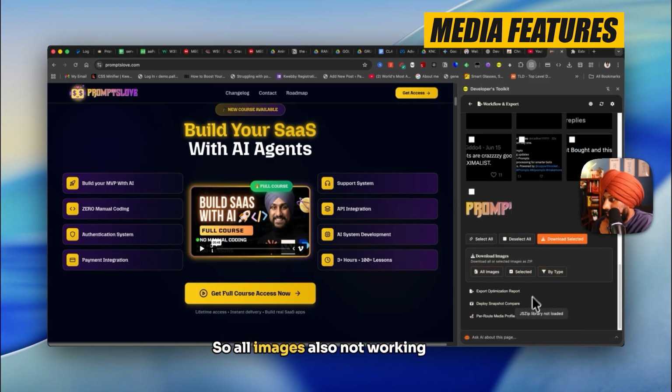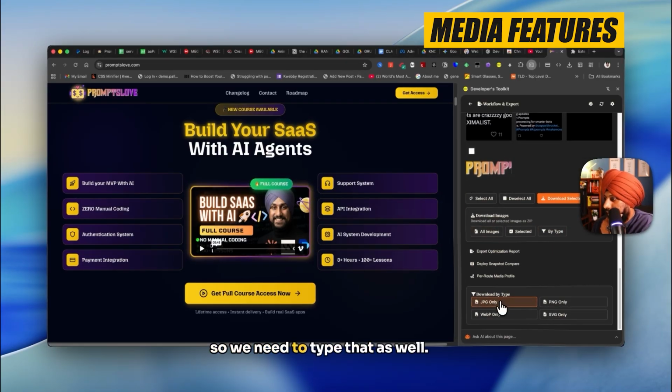So all images also not working because of the JSZip library not loaded, and it is selected. We cannot select by type is also not working. So we need to fix that as well.